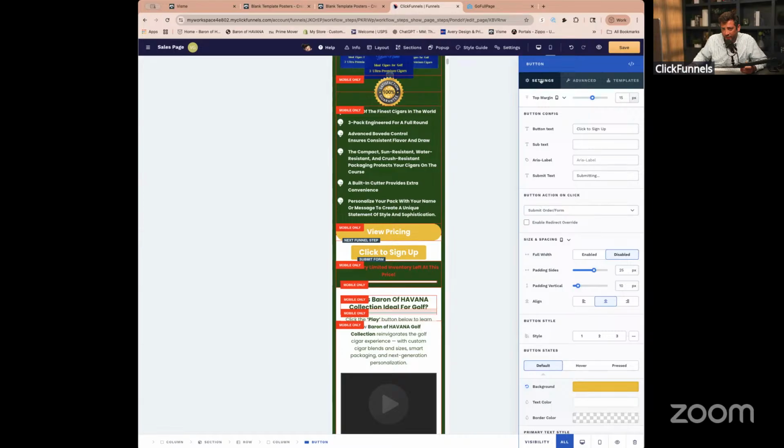Oh, man. What am I doing? I feel like it's a column settings. Click anywhere on your funnel, please. Great. There's my element.